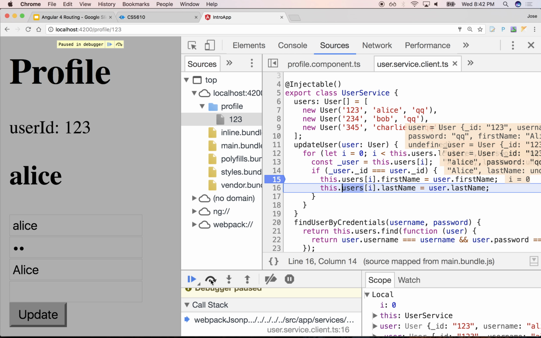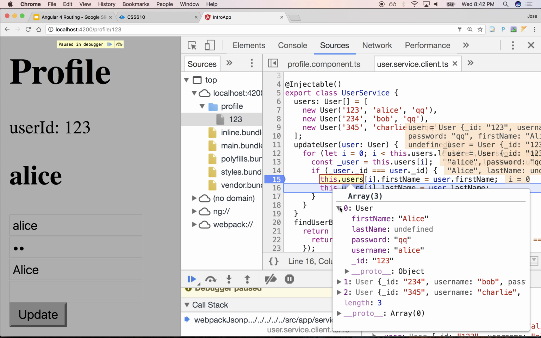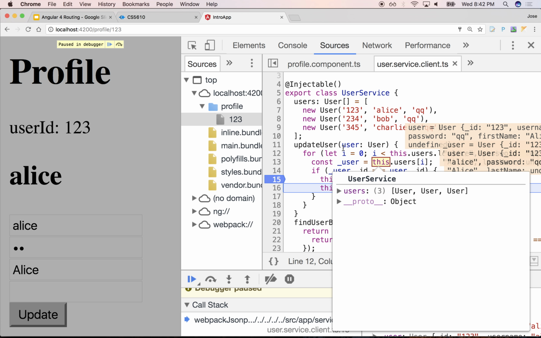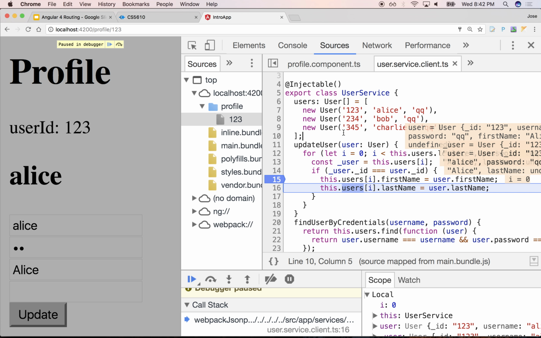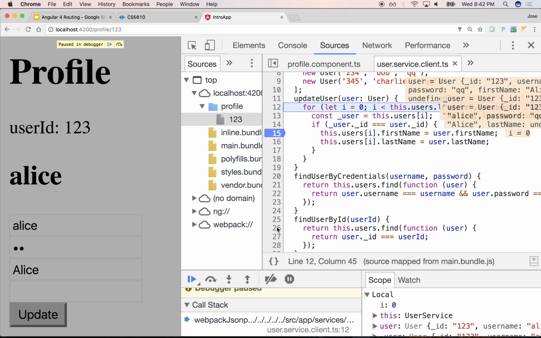Let's go one. Let's see if it added it. There's users. Okay, it did modify the first name, so that looks like it's working. All right, and let's continue and find users by ID. So this would be retrieving Alice.